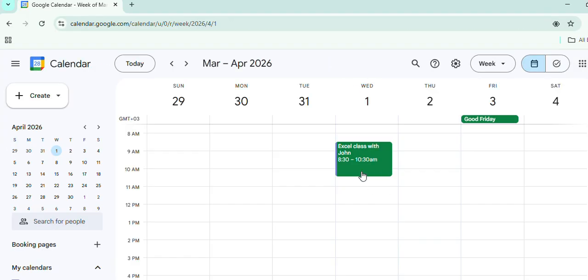Once you click save, as you can see, the meeting has been automatically saved in my calendar, and I'll be able to get the notifications 30 minutes before the meeting on the 1st of April.